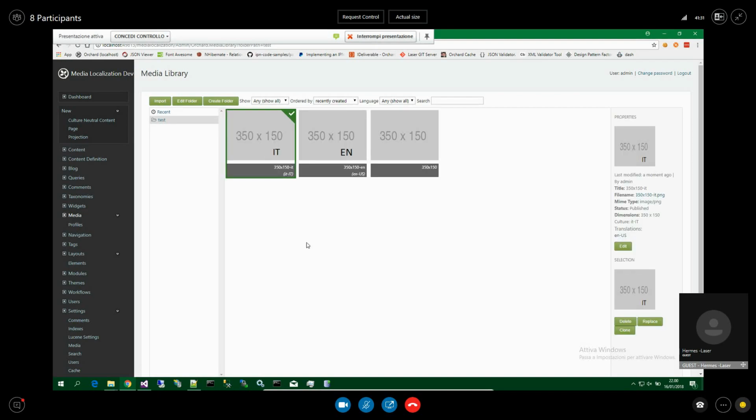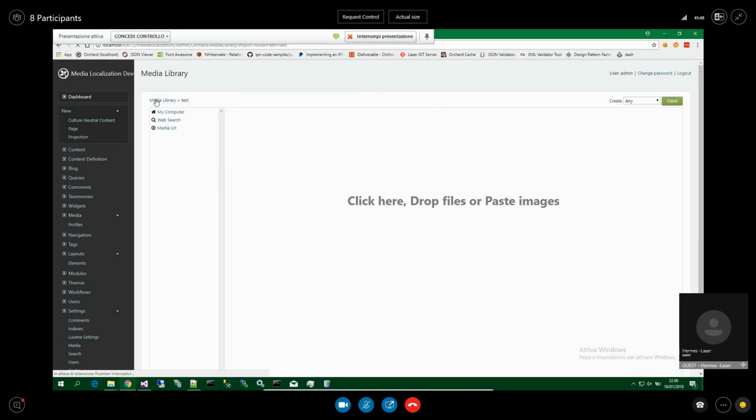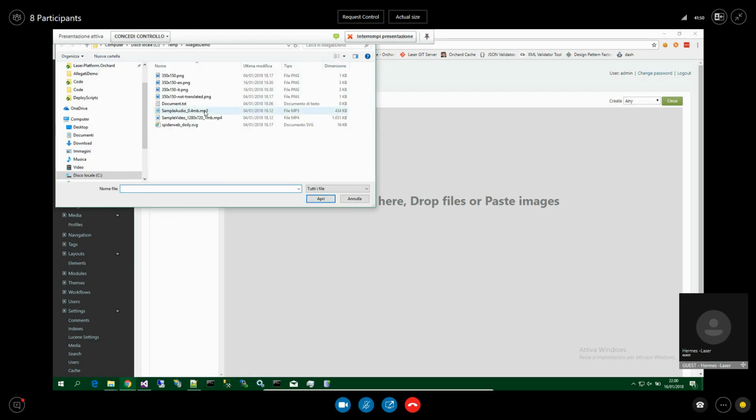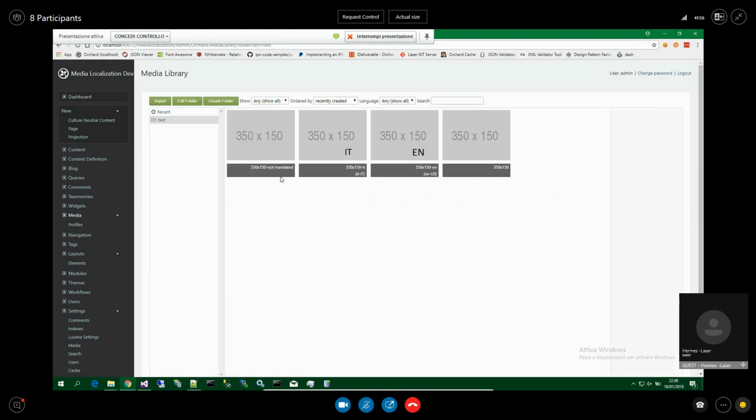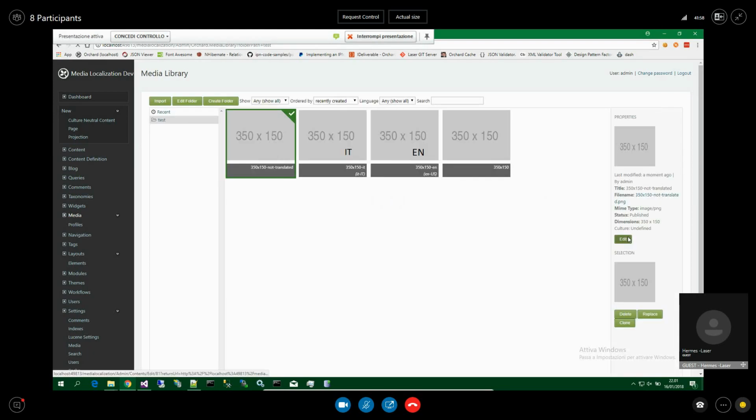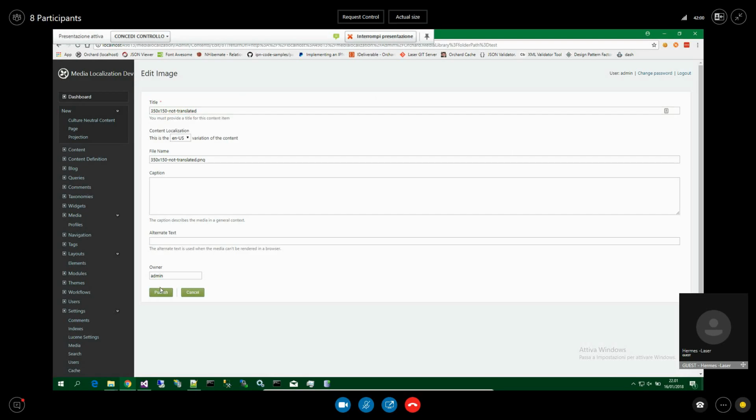And now we have the localized metadata of an image, and also another image for the two languages. I will upload another image, this one. I will assign the English language.